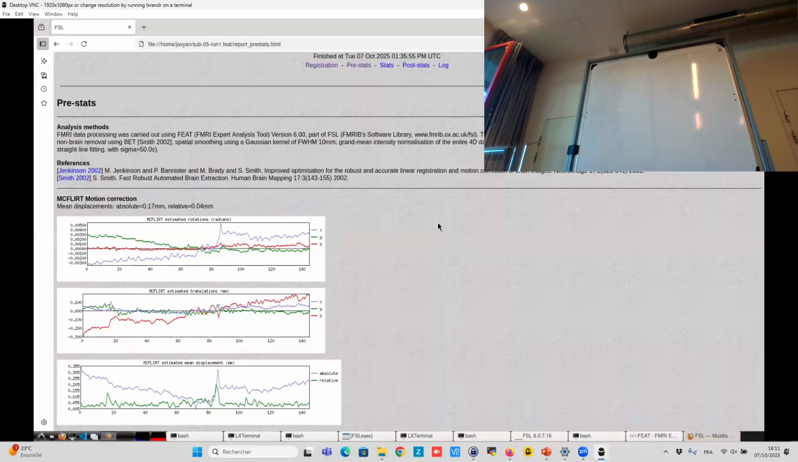You can see the rotation, and you can imagine in the scanner, normally we put pads on the side of the head, so it's not moving so much like that. What the subject does is more like that, so it would be more on the rotation. You can see that maybe the subject is falling asleep.